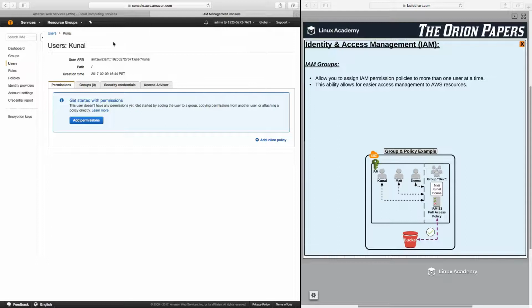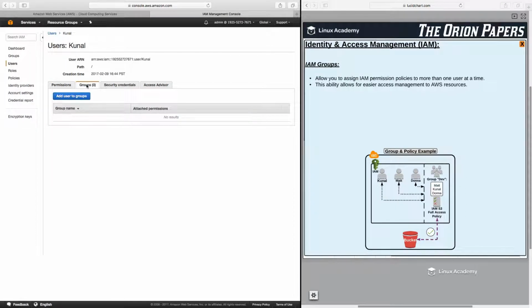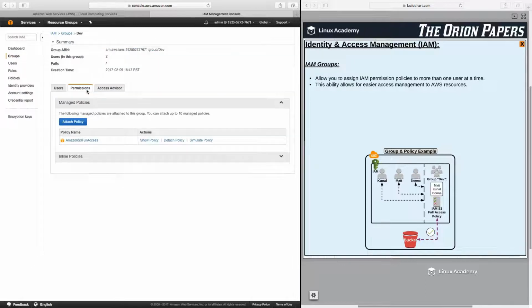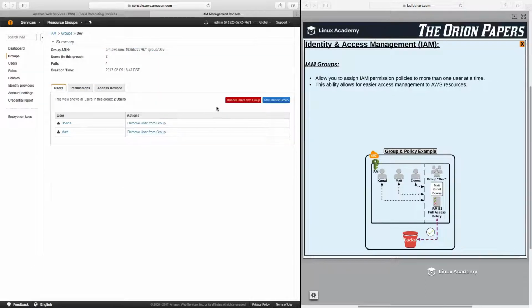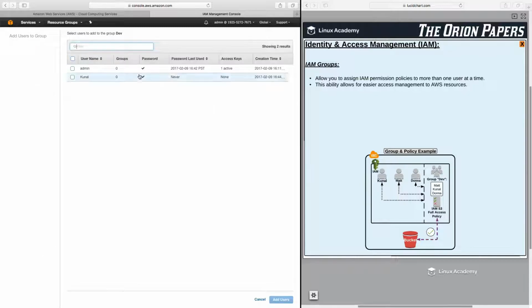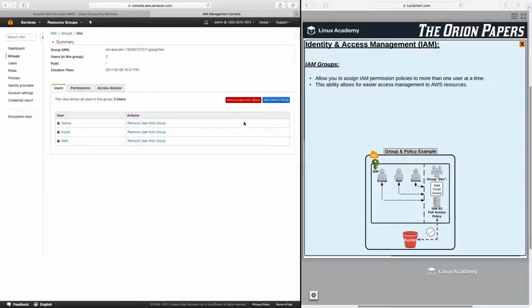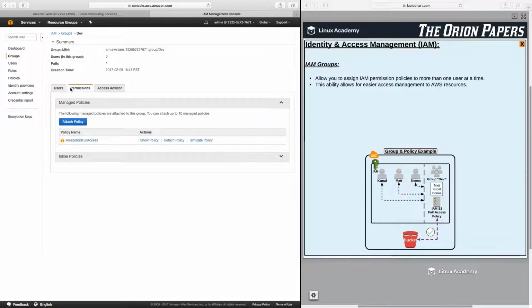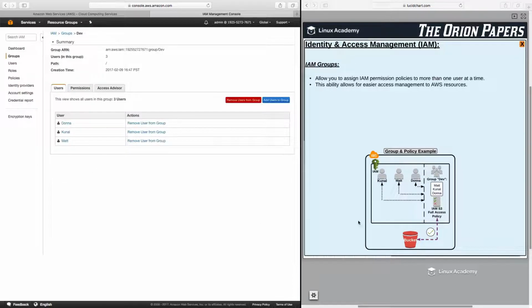Right now, Kunal has no access to S3, but all I need to do now is add him to the group. So if I click back on Groups, click on Dev, click on Users, and then click on Add Users to this group, I can click on Kunal, click on Add User, and he is now added to this group. So now all three, Donna, Kunal, and Matt, through the policy attached to the group dev, have access to S3.